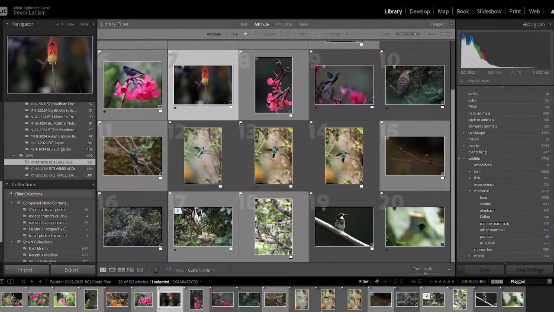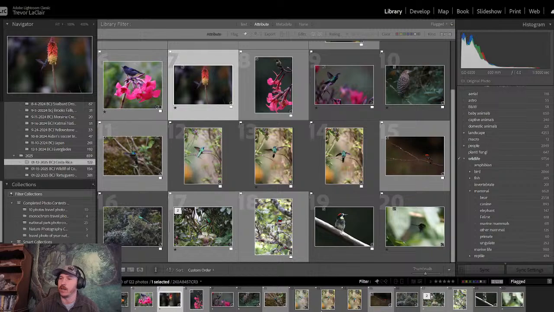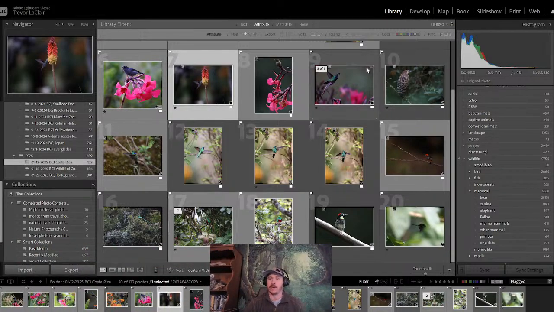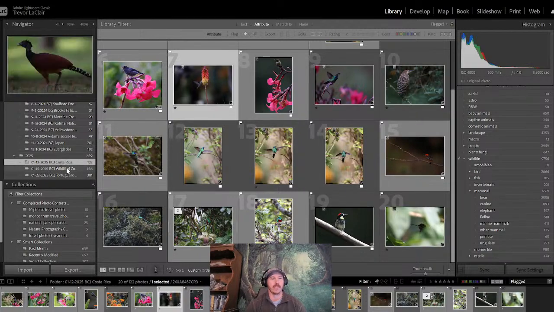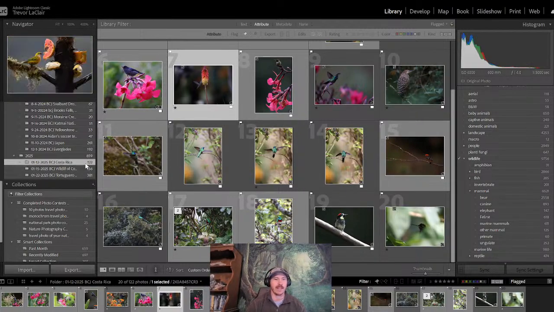So I have 3 different folders over here from my Costa Rica trip. And, oh, hold on. It would help if you could see that. Okay. Boom. There we go. So here's some of my photos on Lightroom right now, and on the left side I have 3 folders containing photos. Now you see that I have more than 100 photos in each folder, but I'm not going to edit all of those.